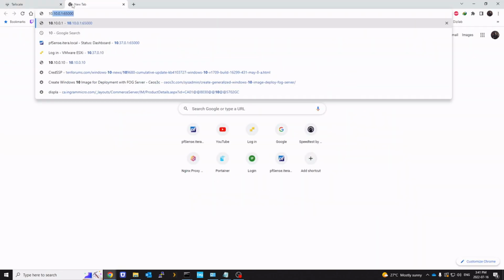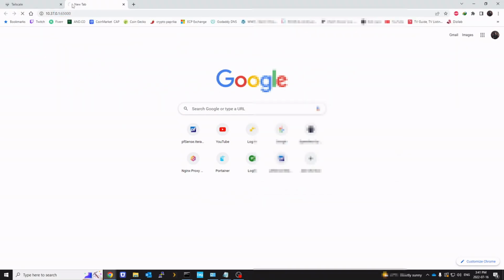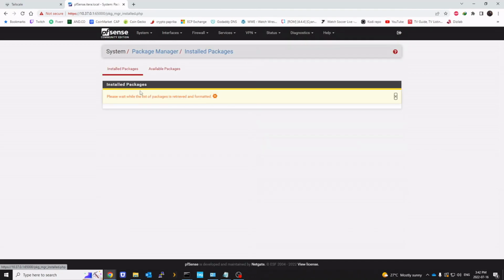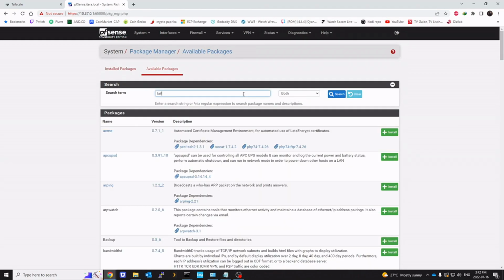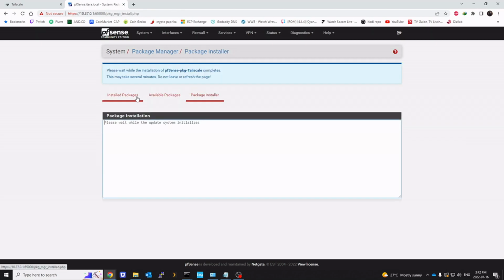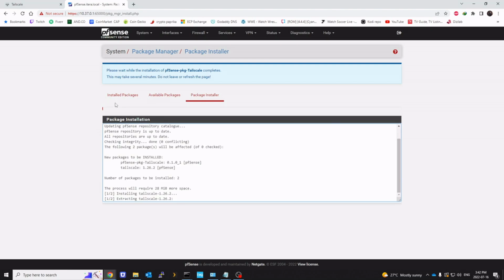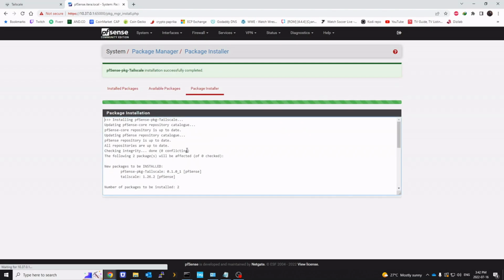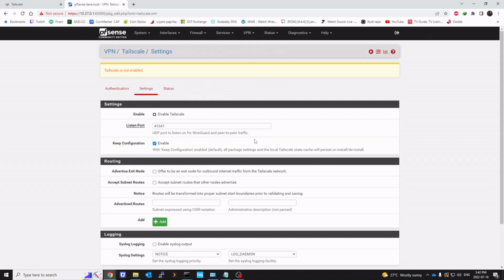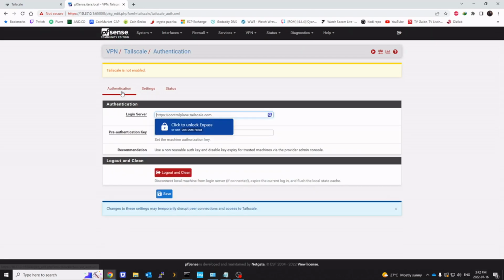Next, you want to log into your pfSense. Once you're logged in, go to System, Package Manager, click on Available Packages. We want to install Tailscale here. And once the install is completed, we're going to click on VPN, Tailscale, and we're going to see it over here. Let's go to the first tab, Authentication.